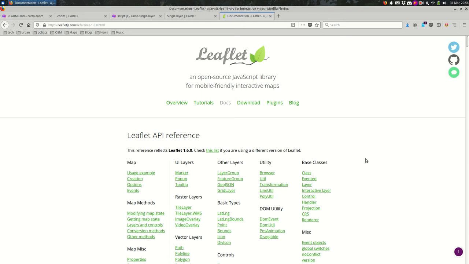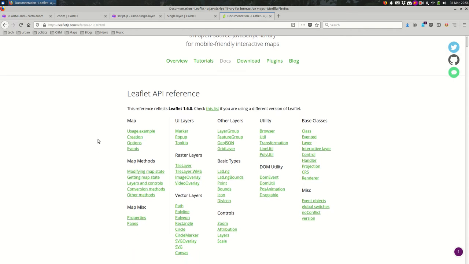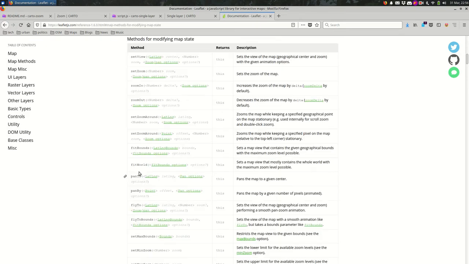This is the reference. And under the map object, this is where all of the map functionality goes, like the core map functionality. If I scroll down below map methods, I can look for modifying map state, because that's what I'm doing. I'm changing the zoom and I'm changing the center. So if I click on that, you see those methods, those functions on the map object are all listed nicely here. And right up at the top is setView.